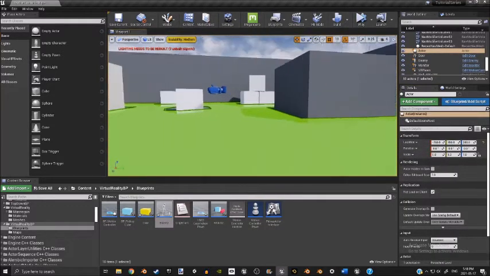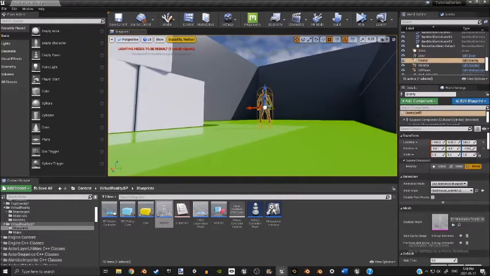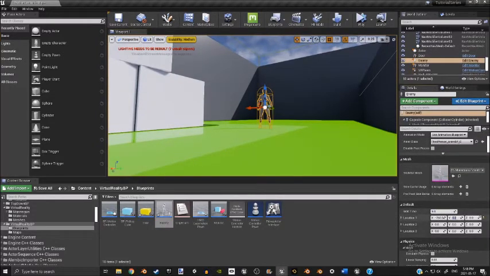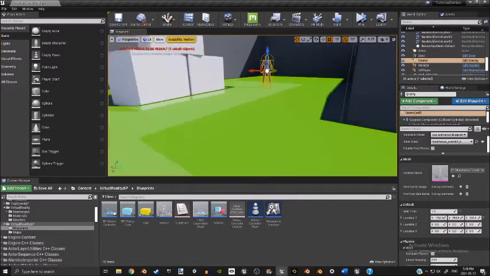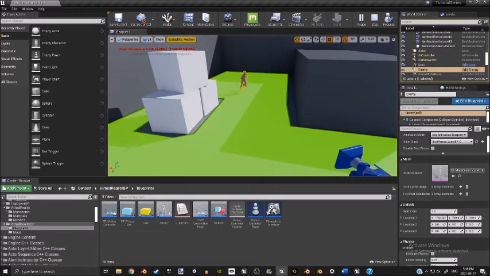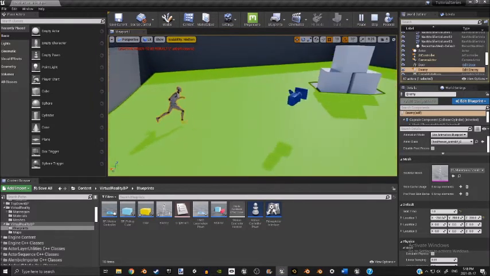And I want to copy all of its location. And then set this to 200. I'm going to decrease the wait time as well, just in case. If I run it now, she is running over to these cubes.